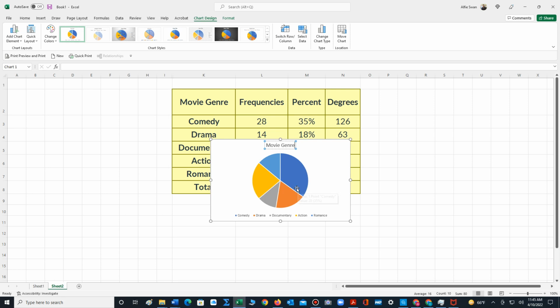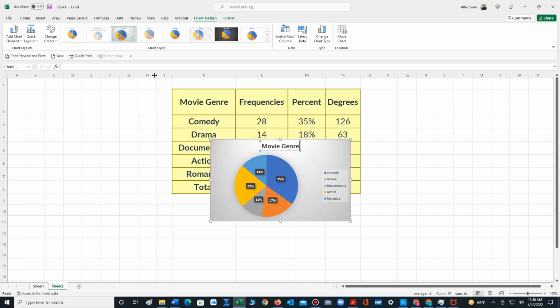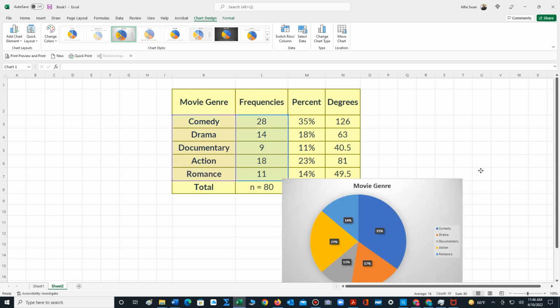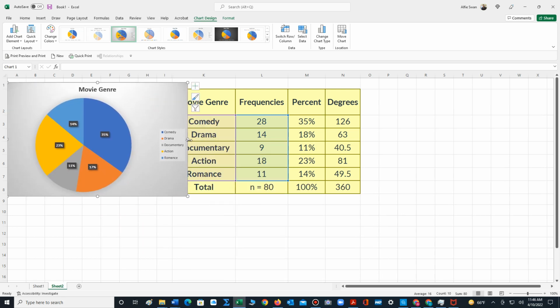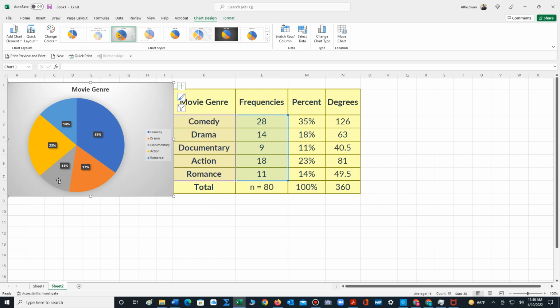I always like to include the percentages for each section, so I will click on that option. It's a different option that you can have. And so there's the pie graph. Let's shift it over here. We have all the different categories, the sections of each category along with the corresponding percentages.